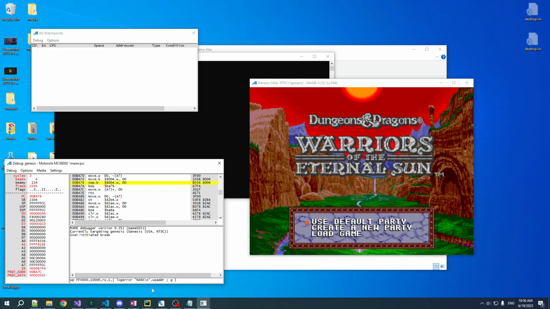We're going to pause emulation, and we want to run this command to set up a watch point. This is going to watch the entire RAM, read and write, and every time we hit the watch point, we're going to log the address that was accessed to the error log file, and then resume emulation. So we can play the game and it'll spit out every single address every time it accesses the RAM. First we do this, and that makes the watch point show up here.